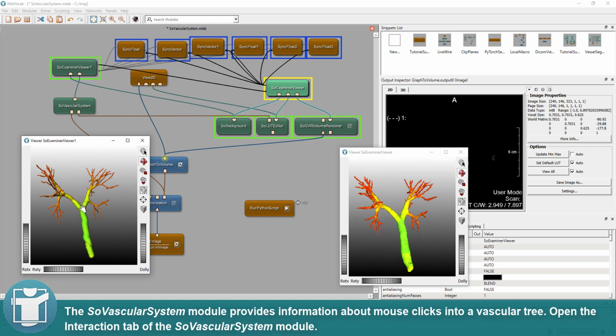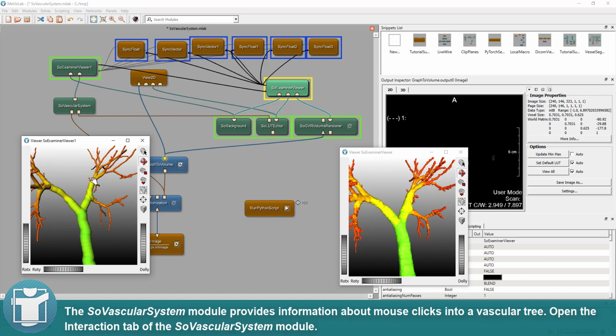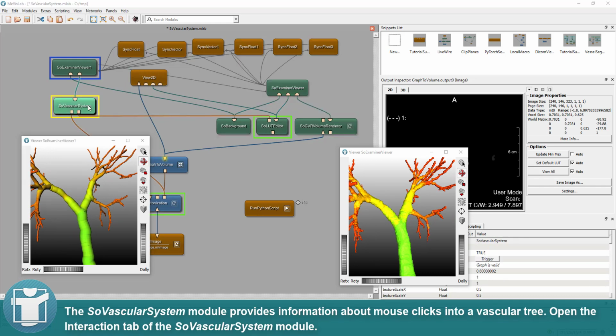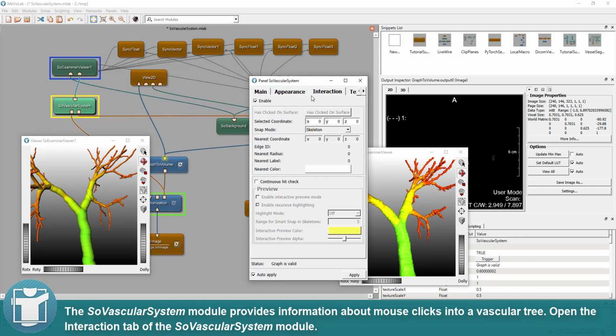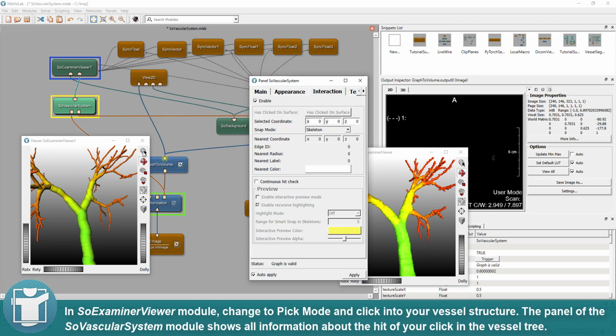The SoVascularSystem module provides information about mouse clicks into a vascular tree. Open the Interaction tab of the SoVascularSystem module. In SoExaminer Viewer module, change to pick mode and click into your vessel structure. The panel of the SoVascularSystem module shows all information about the hit of your click in the vessel tree.